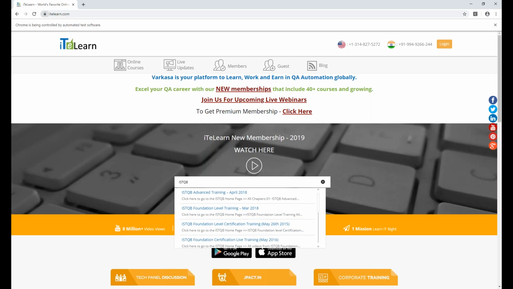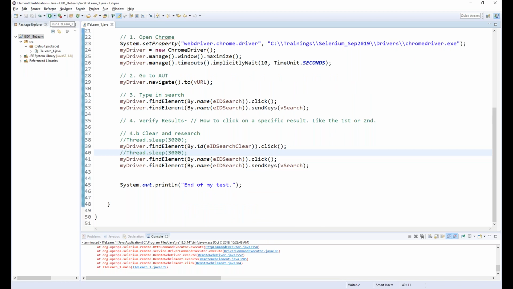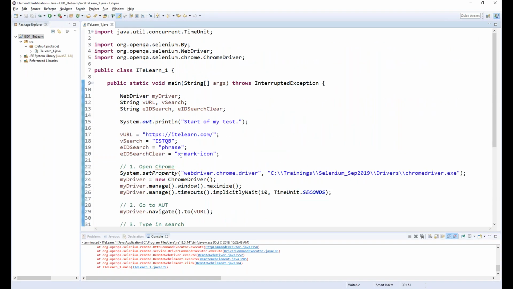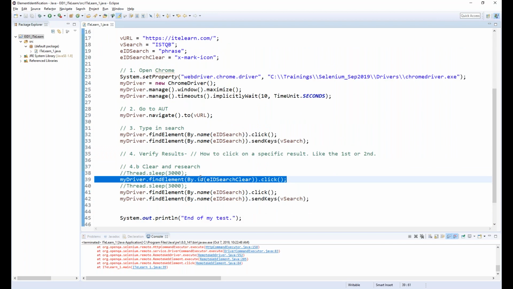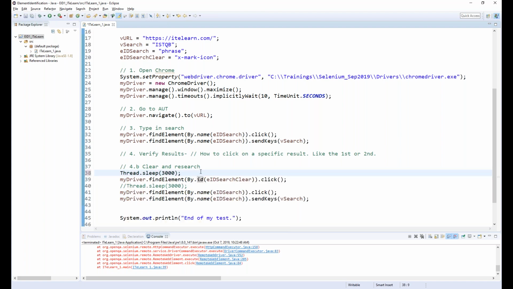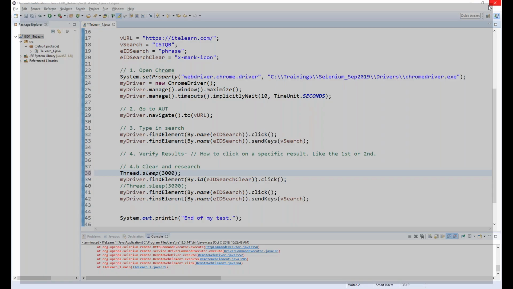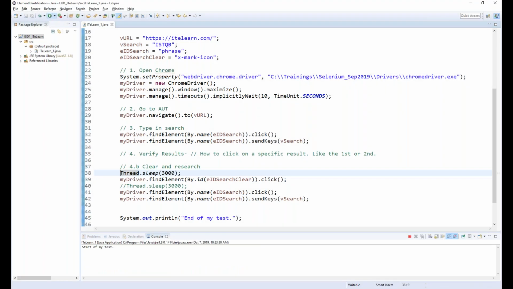Did it fail? It did. Why? I didn't change the X mark icon, correct, right? Maybe it went too fast. See, the sleep could have assisted maybe. That didn't happen. Now let's try and rerun.